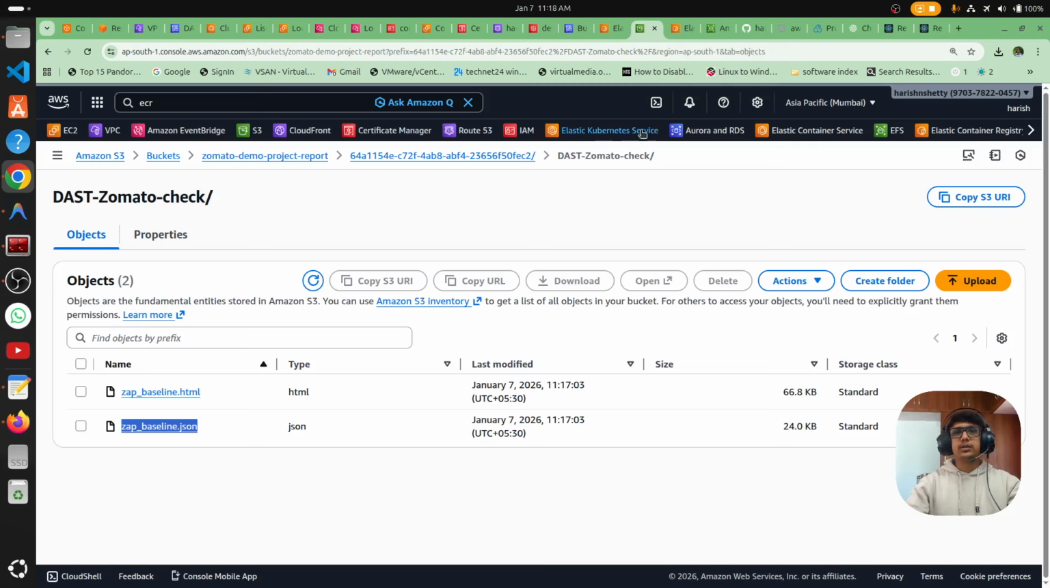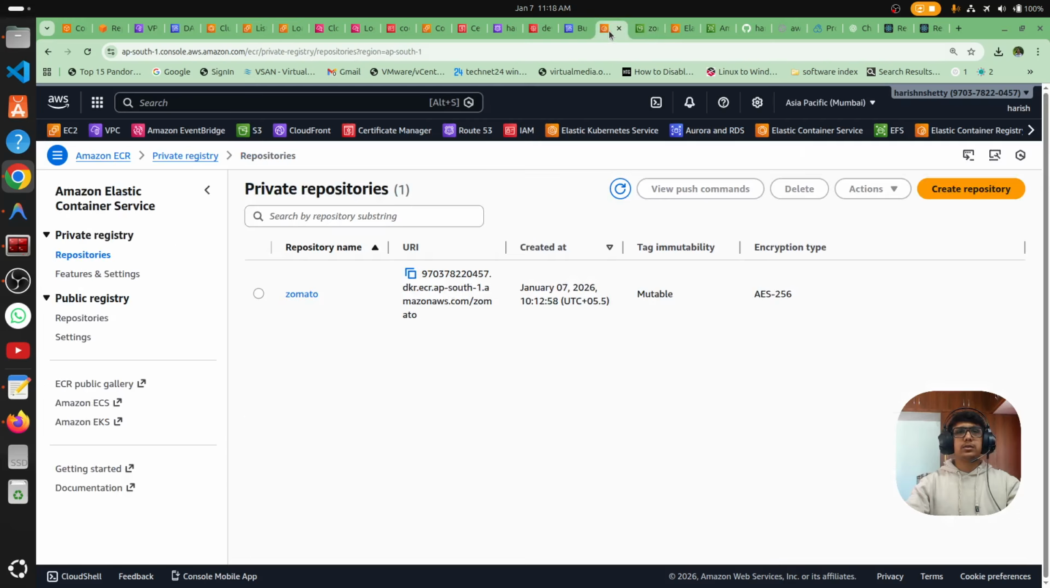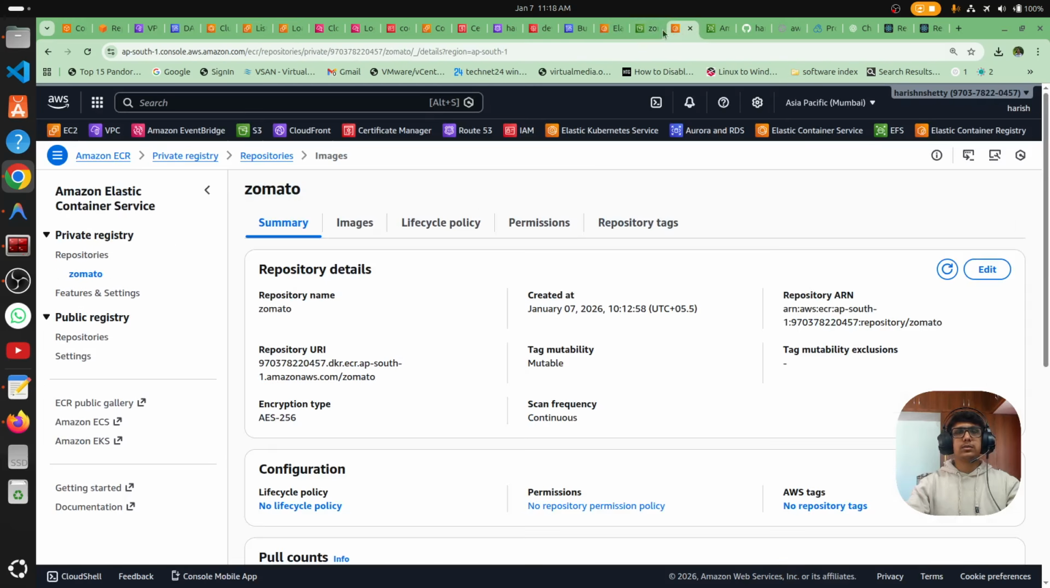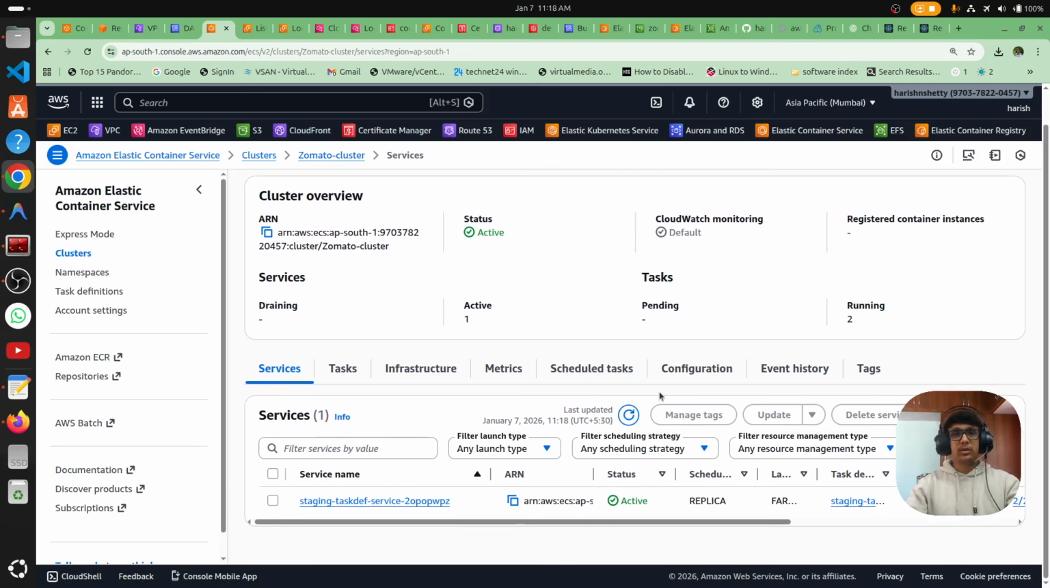Right, we have seen all the stuff related to the static build. So let's move on to the AWS pipeline to automatically trigger all of this. Before doing that, we have to create one production service also, where it is the cluster, not here. Yeah, Zomato cluster.